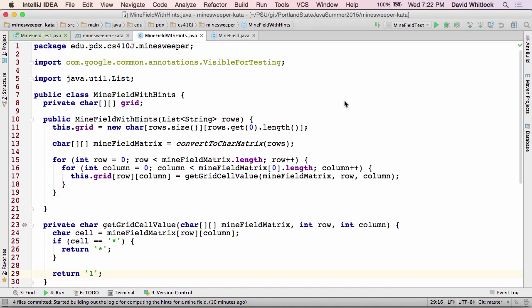Okay, so I was thinking about it over break, and I think the next thing I want to do is start implementing the logic for real. So what are we doing? Well, we basically have a matrix, and we want to visit each cell in that matrix and compute a number for it, which is the number of adjacent cells that are bombs. So there are mines in the mine field.